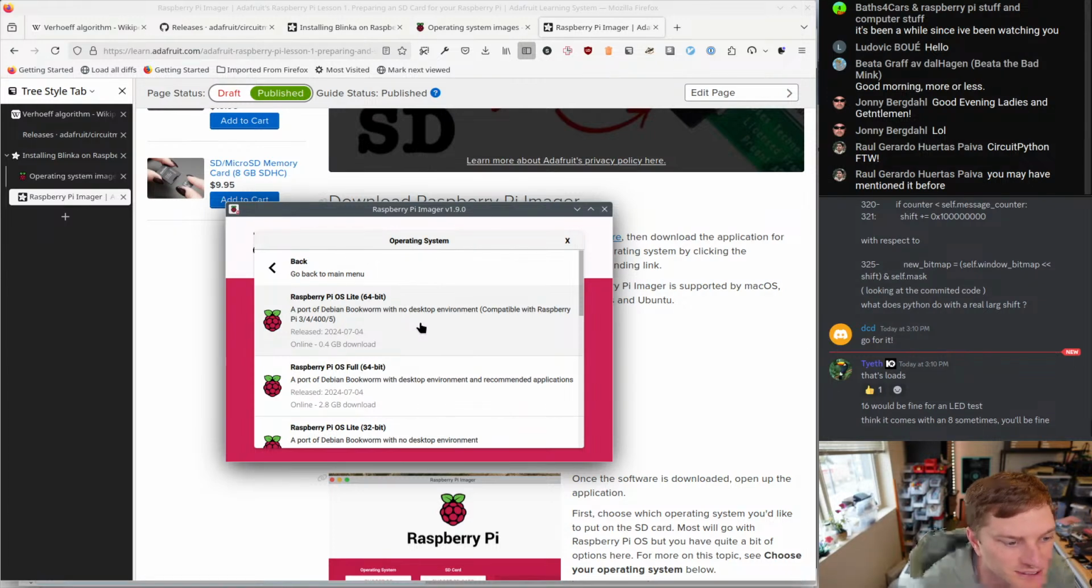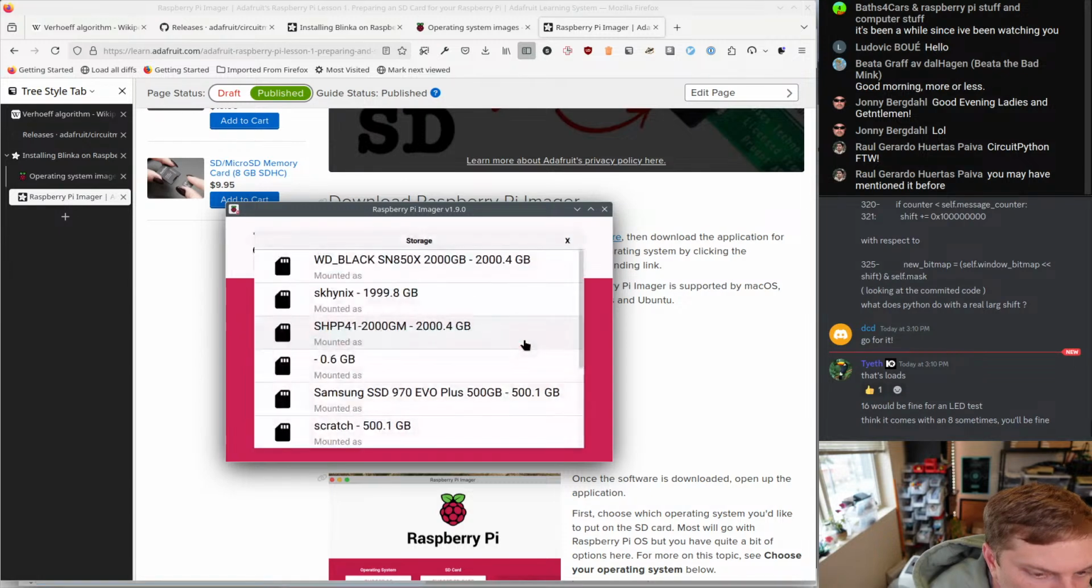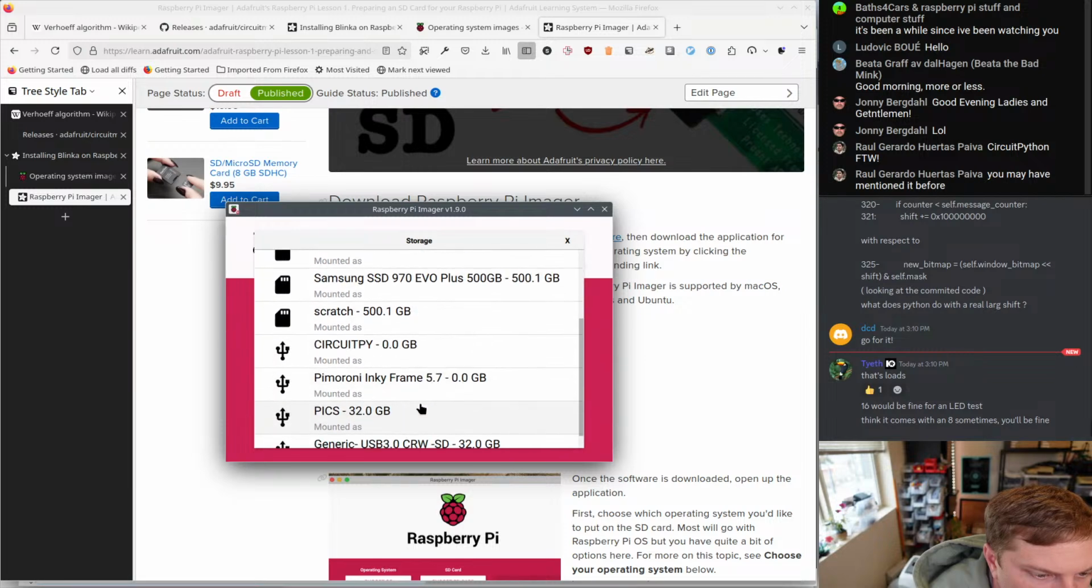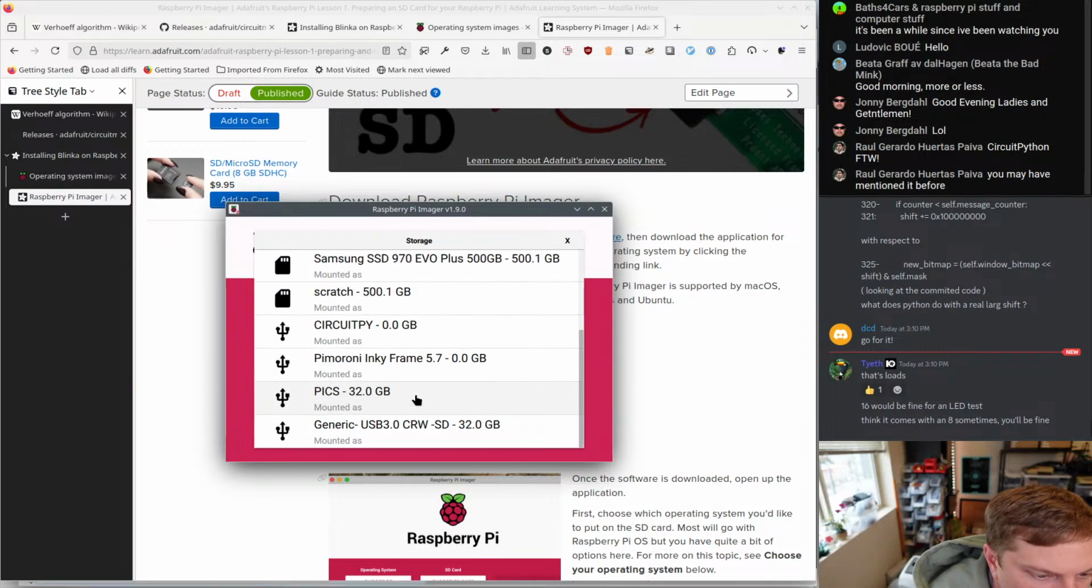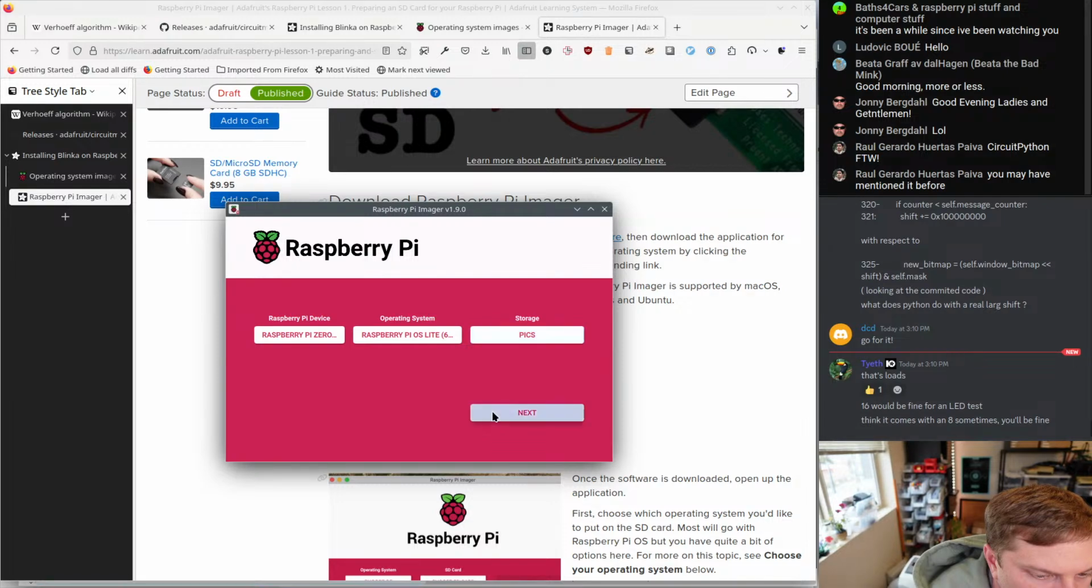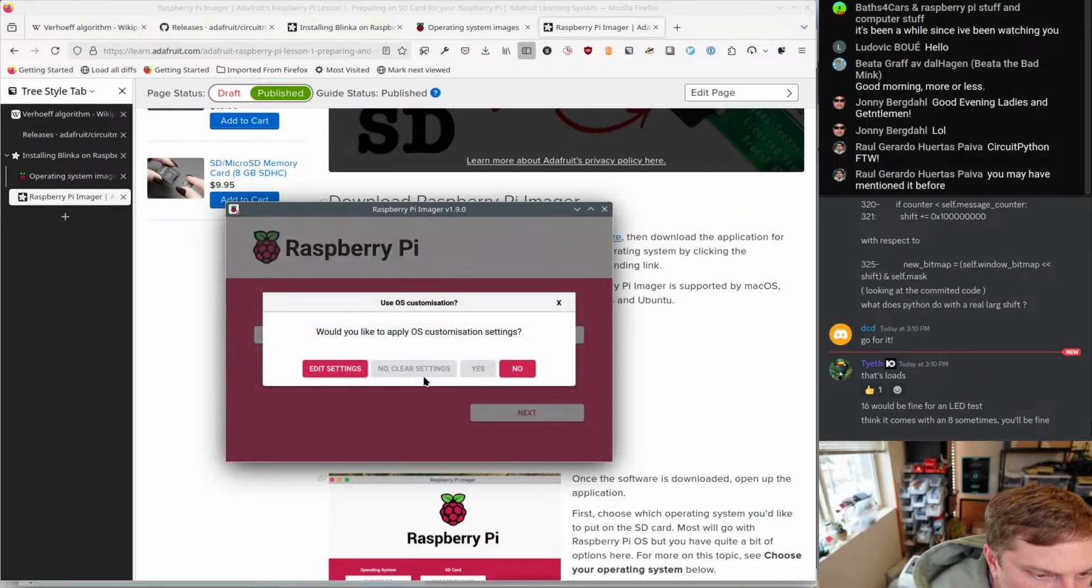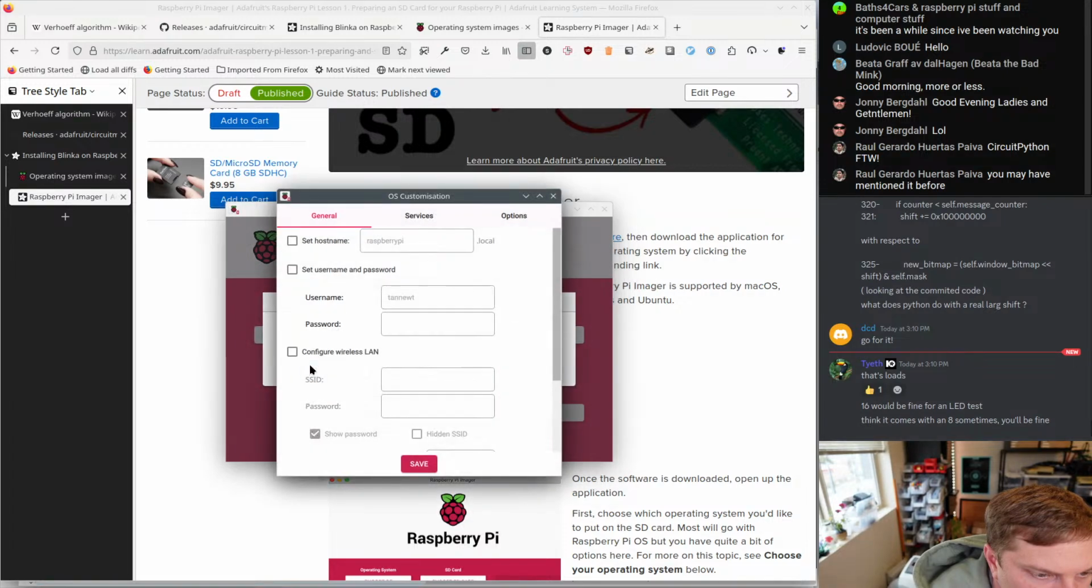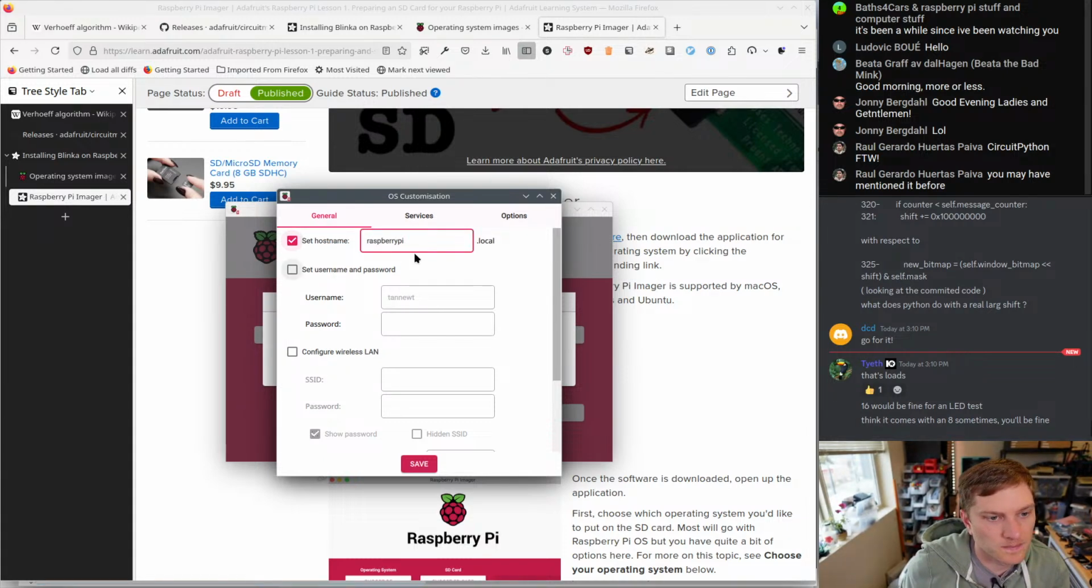This is what I just downloaded, isn't it? I want to SSH into it. Choose storage. Pix. Host name. What should we call it? Matter. Sure.